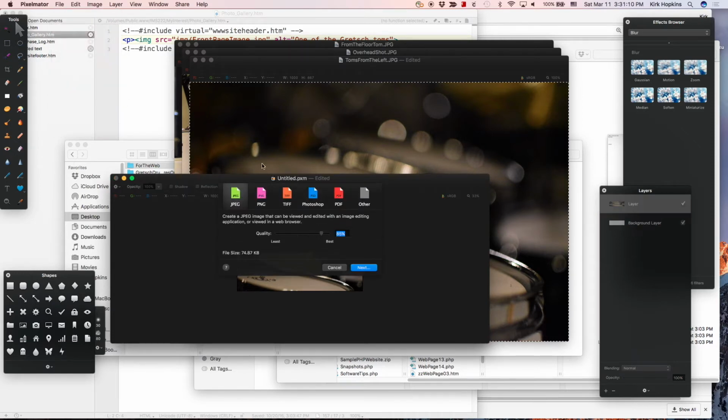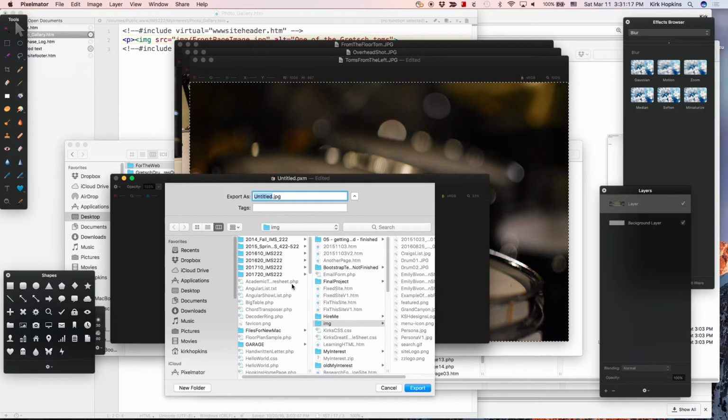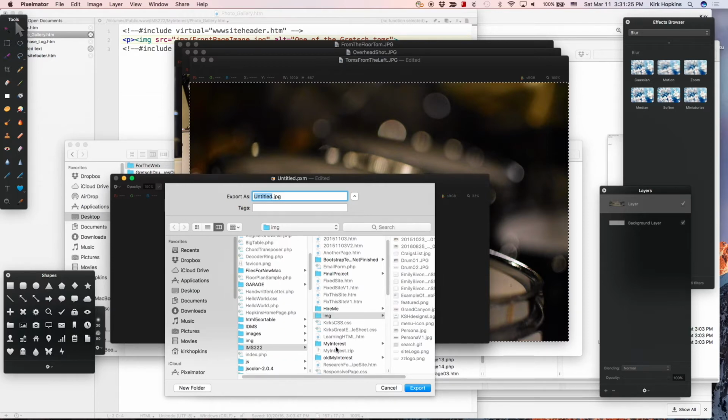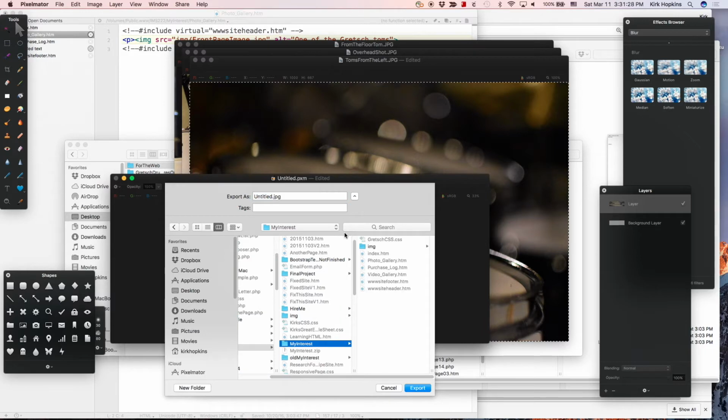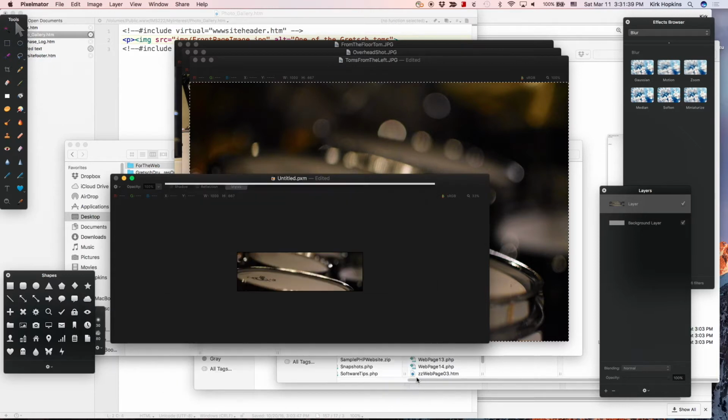Let's go ahead and export it as a JPEG. And oh look, it's already got my IMG folder kind of selected. It needs to go in the MyInterest site, in the IMG folder, and we'll call that From the Left. That's the drummer view. And I'm done with that one.